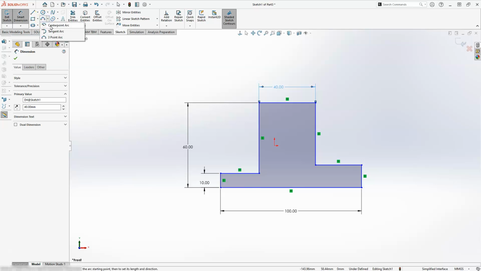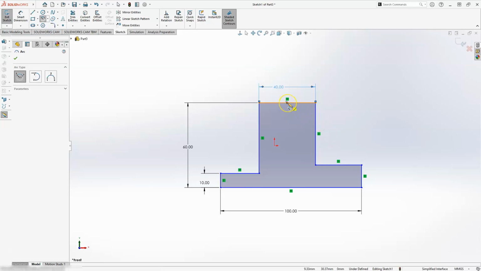Let's do the center point one. I think we did that one in the Inventor one. So I'm just going to go from this center. I'll go to this endpoint. And it looks like it kind of goes in a counterclockwise rotation. So let's go ahead and hit escape on this one. Let's do this one again.